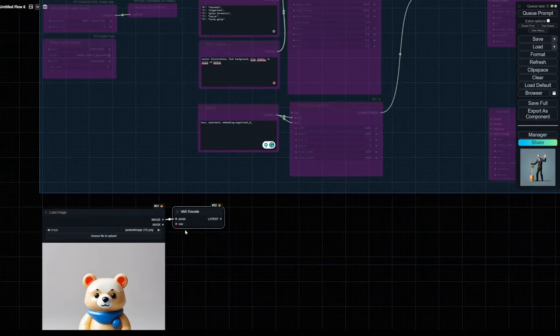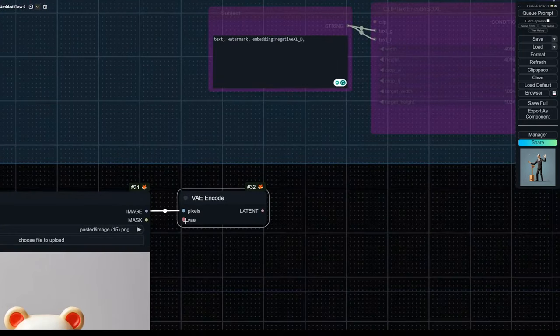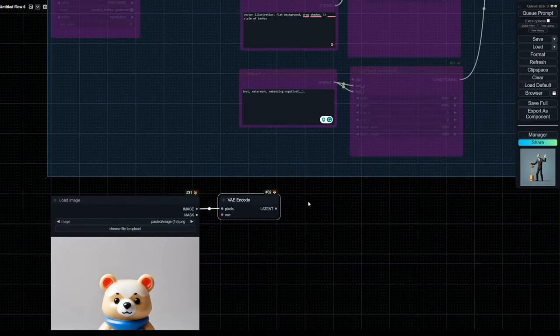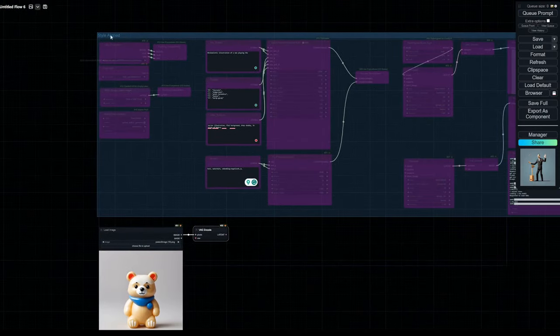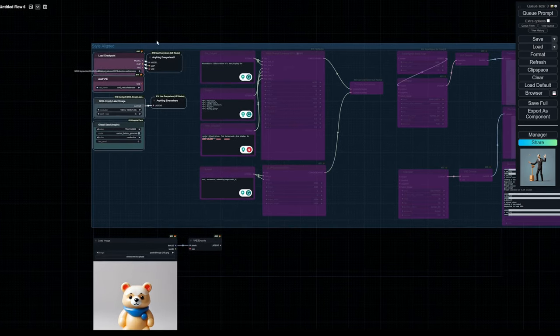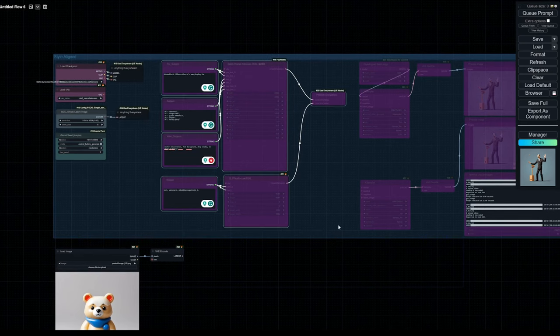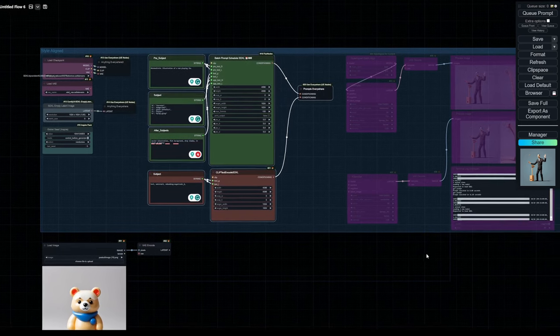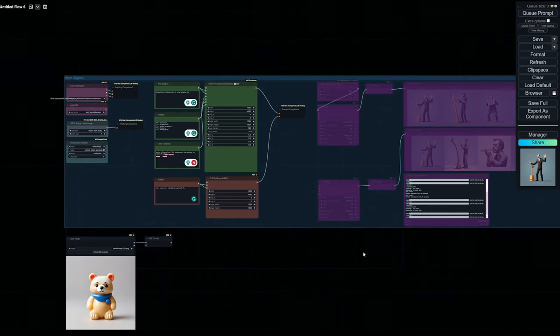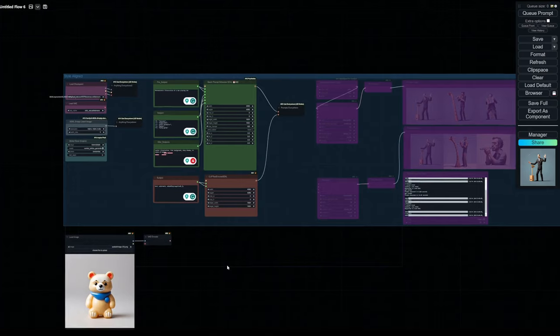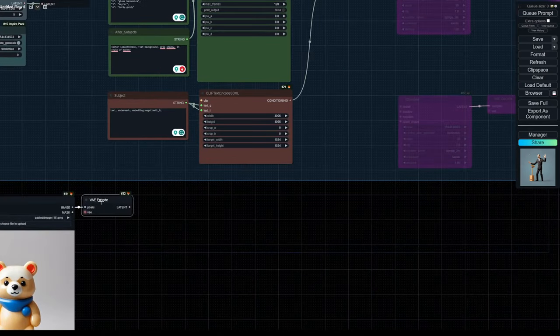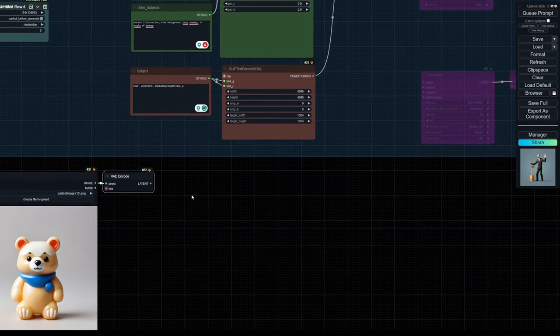What I just realized is that our VAE is not wired. So basically what we want to do is unbypass every node that is connected to anything and everywhere so that we can still use them down below. There we go. So now this will not execute, but this will still be kept into account. All right, so we have our VAE encode.